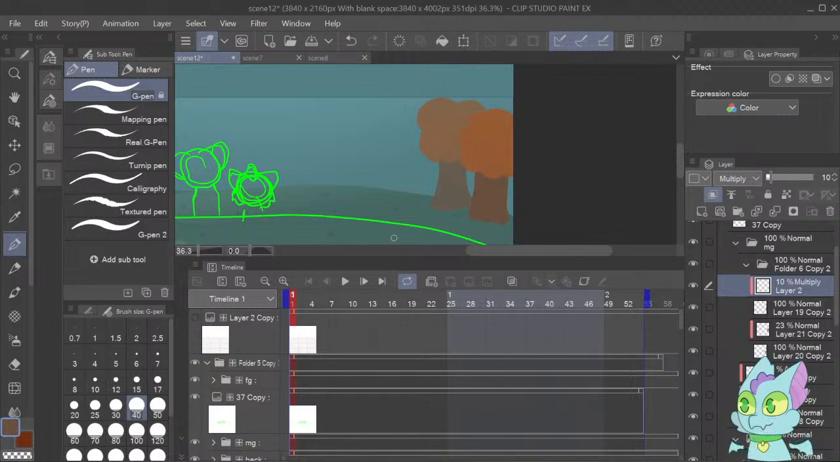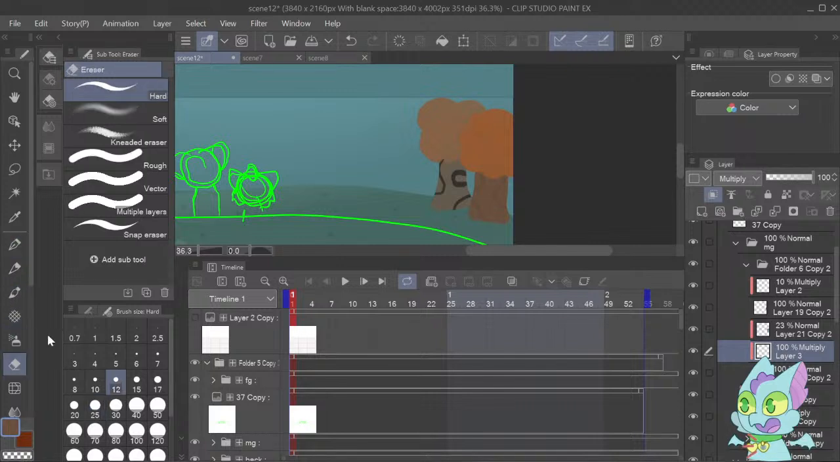Okay, well that's too big. 30? Is that a good size? That's also too big, but like a 25? There we go. Random squiggles. Oh. Multiply. There, that's a tree. We're in the leaves again.